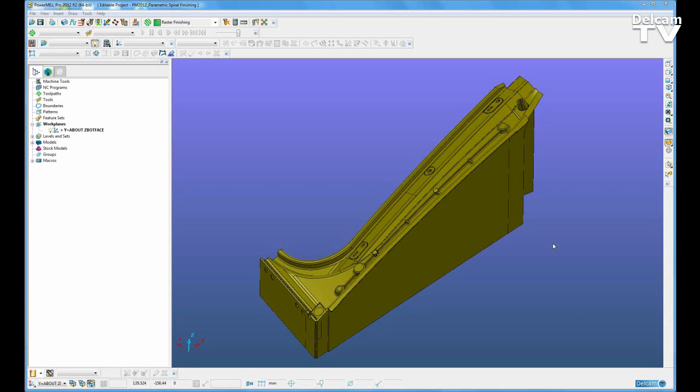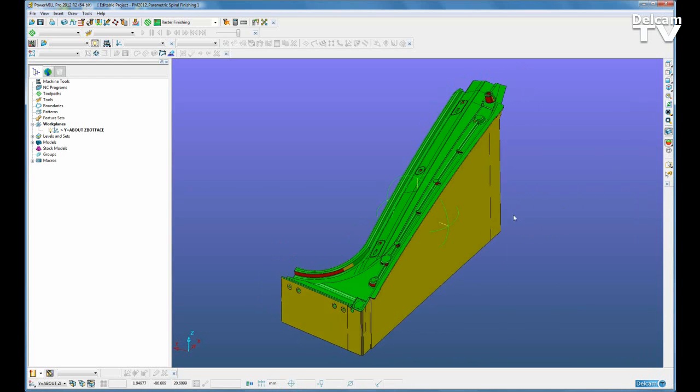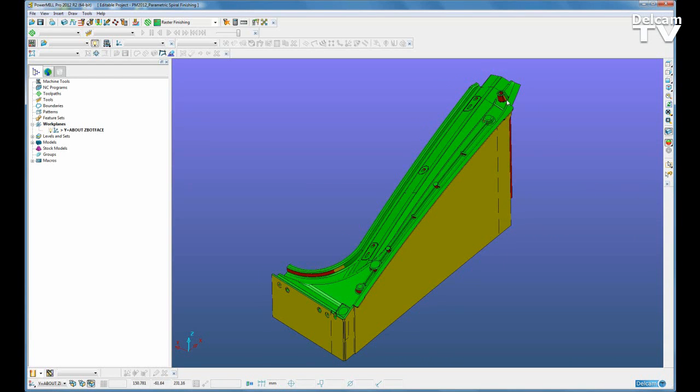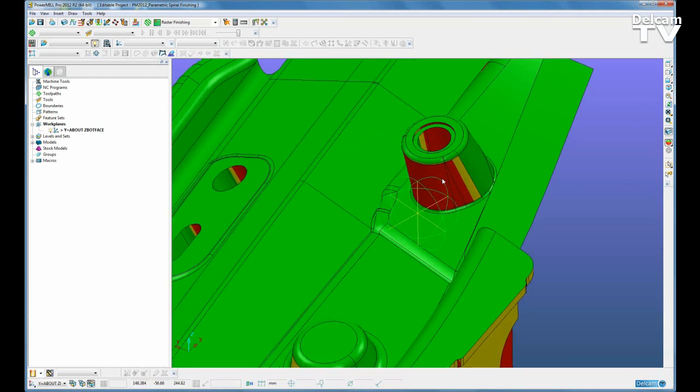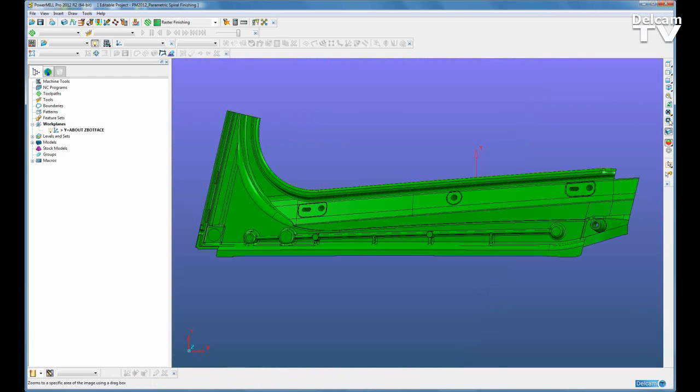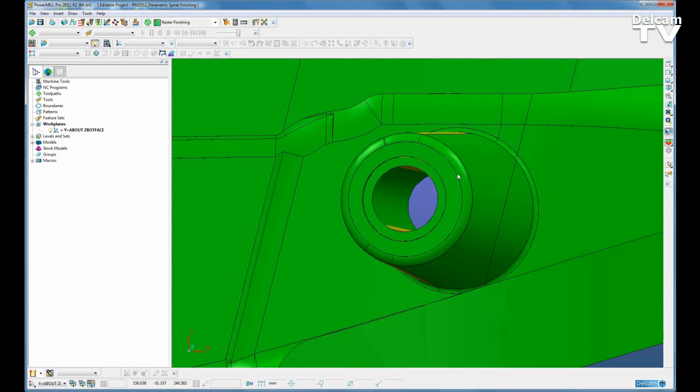For example, when we look at this fixture in front of us, we'll turn on the undercut shading. We can see there are areas identified on here which have distinct undercuts. The boss area at the top is of particular interest for using with parametric spiral. I can see the hole on the top goes through, and this needs to be capped before we can do our strategy.